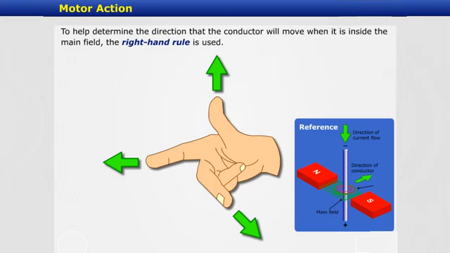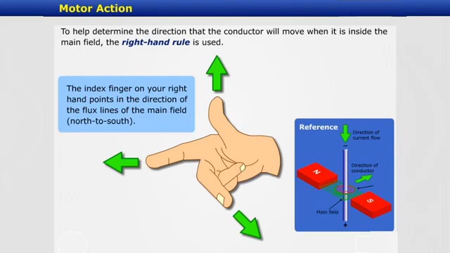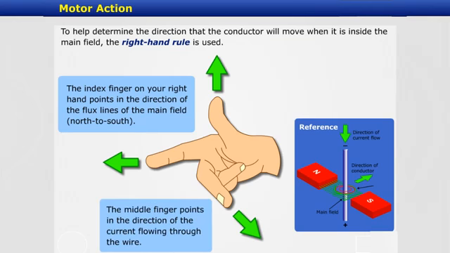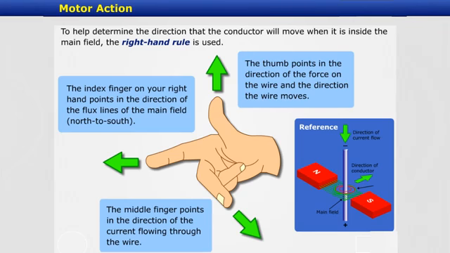To help determine the direction that the conductor will move when it is inside the main field, the right-hand rule is used. The index finger on your right hand points in the direction of the flux lines of the main field, north to south. The middle finger points in the direction of the current flowing through the wire. The thumb points in the direction of the force on the wire and the direction the wire moves.